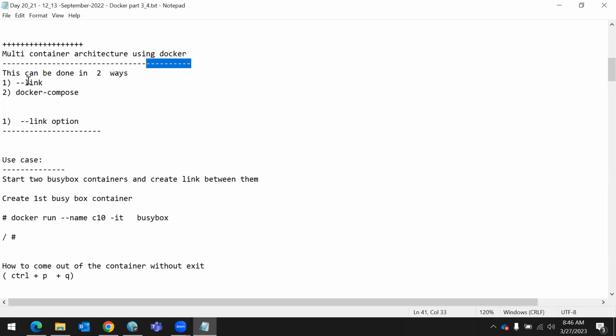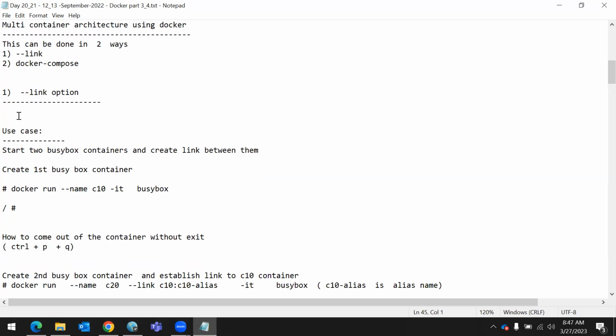So it can be done in two ways. Either you can use a method called --link. Okay, multi-container architecture మనం two ways లో మనం డిజైన్ చేయొచ్చు. ఒకటి వచ్చేసి --link మెథడ్ అంటాం, ఇంకోటి వచ్చేసి docker compose. సో ఫస్ట్ చూద్దాం --link అనే ఆప్షన్ ఎలా యూజ్ చేస్తాం. హౌ కెన్ we use --link ఆప్షన్?